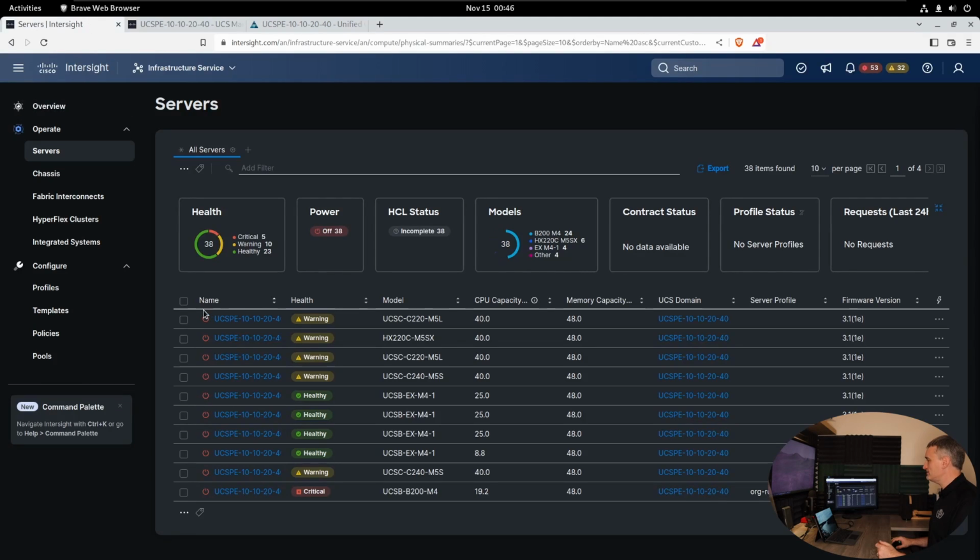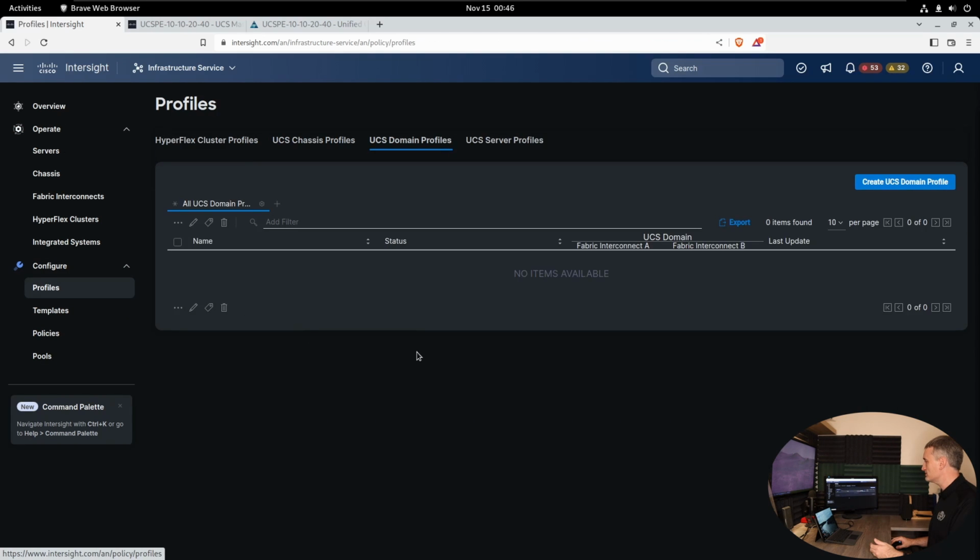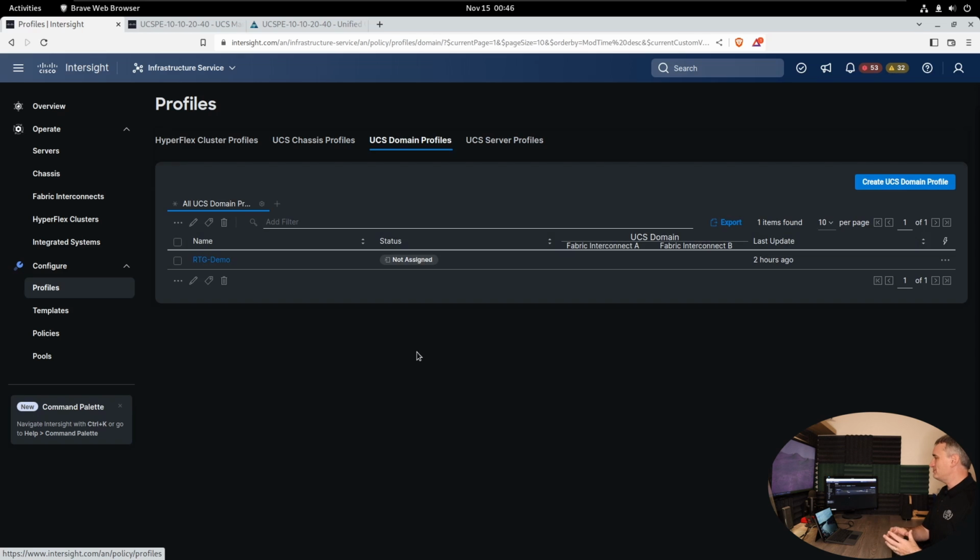All right, now let's say I had something configured in Intersight managed mode. Things go a little bit differently in Intersight, and it's a little bit more powerful. So what I would do in here is go under this configure section, and I would select, say, profiles. And if you have something in Intersight managed mode, the first thing you're going to do is create a domain profile. So those fabric interconnects you've added, that's your domain.